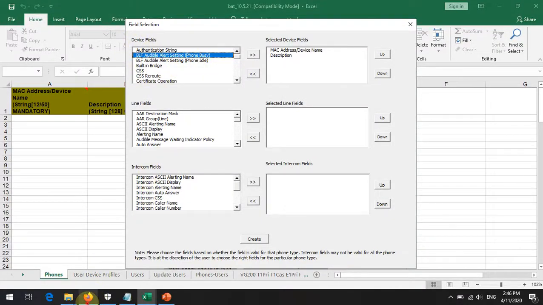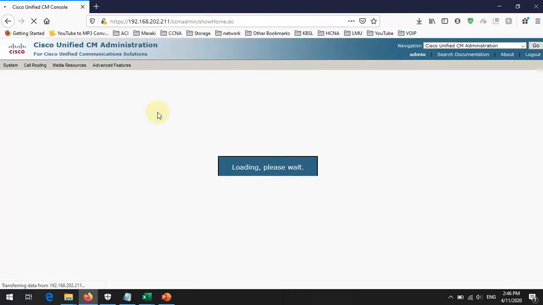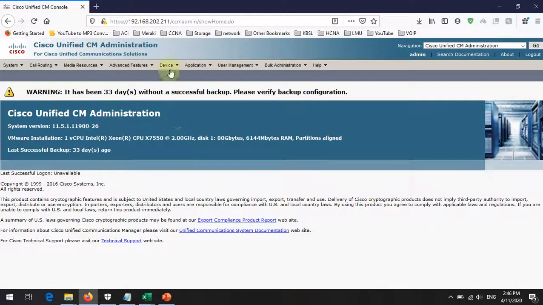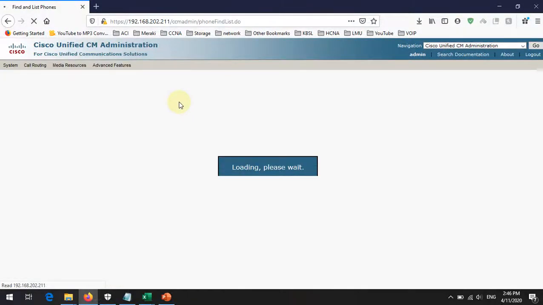Device field means once you go to the call manager and you are registering the phone, when you press the add new button, the call manager asks you to select the phone model. So once you select the phone model, we'll go to the phone. We'll try with an existing phone actually.